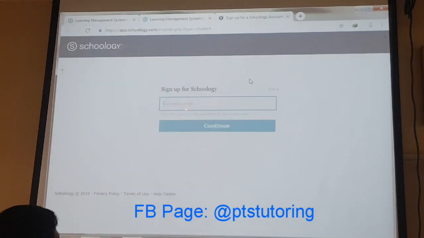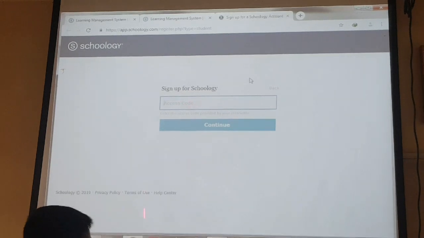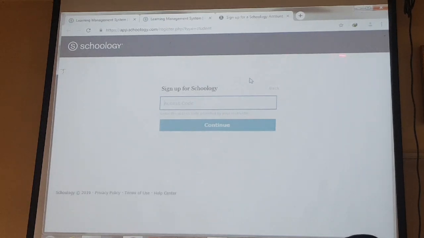For you to give the access code which your teacher will give you. So as I told you when I was presenting, you have to add the access code from your instructor or from your teacher, otherwise you cannot join the Schoology course. Okay? So it's an example here. Let me try one access code. Okay, it's here. This one.